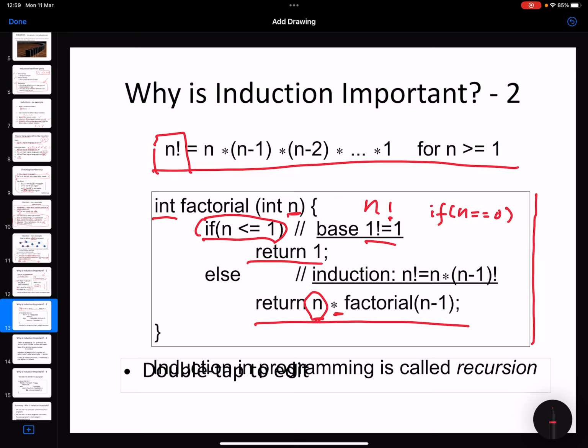And the next thing is I call factorial. I say factorial of n minus 1. What does it exactly mean? Look at this formula. Do you agree? By definition, when we define n's factorial, you can say n's factorial is actually n times n minus 1's factorial. Are you happy with that?